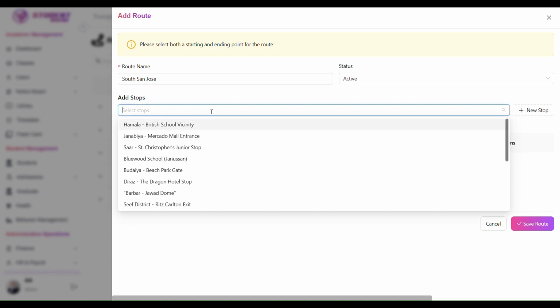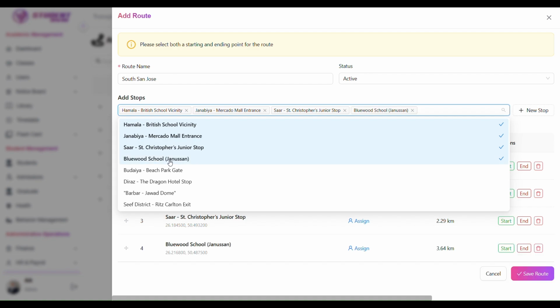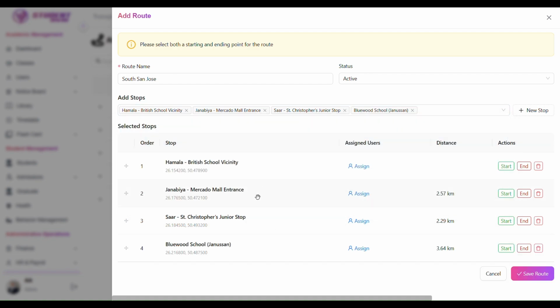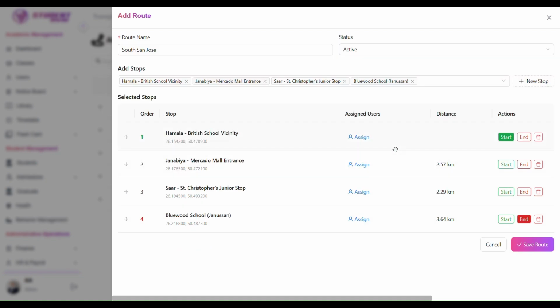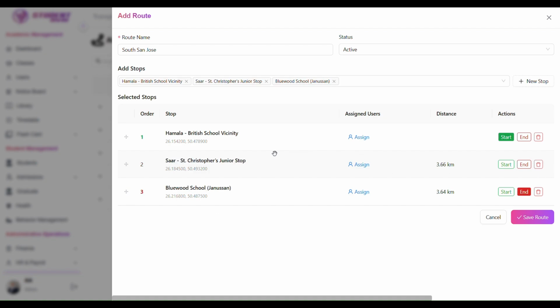Now let's select the stops here. When you select the stops, then you have to give the starting point and end point to the routes. Like I will set this as stop. I will set this as starting point and this as ending point. You can also delete a stop. Click on this delete button. Stop will be deleted.